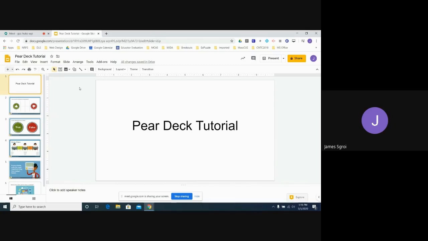Once you are in Google Slides, you want to go up to where it says Add-ons. And as you can see on mine, I already have Pear Deck installed, but I'm still going to walk you through this and show you how to add it if you don't have it already. You want to go ahead and click on Get Add-ons.